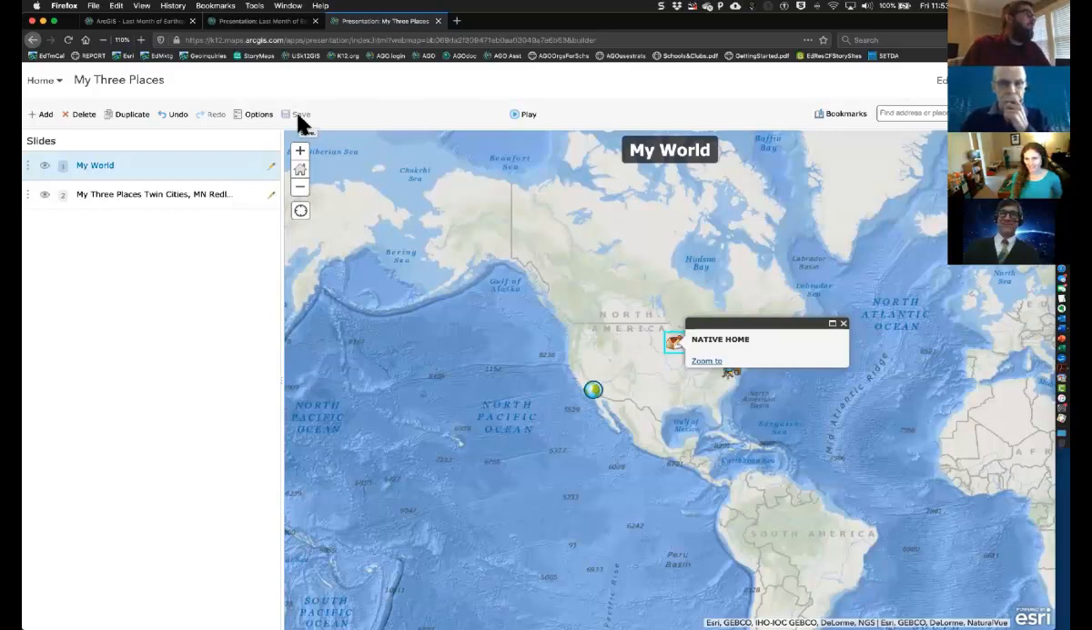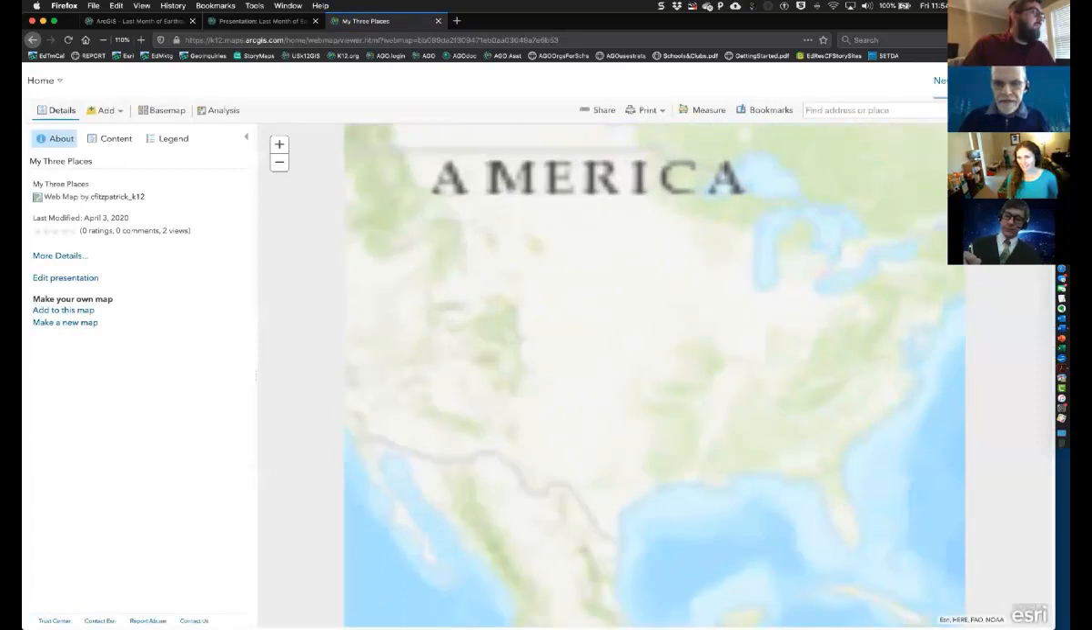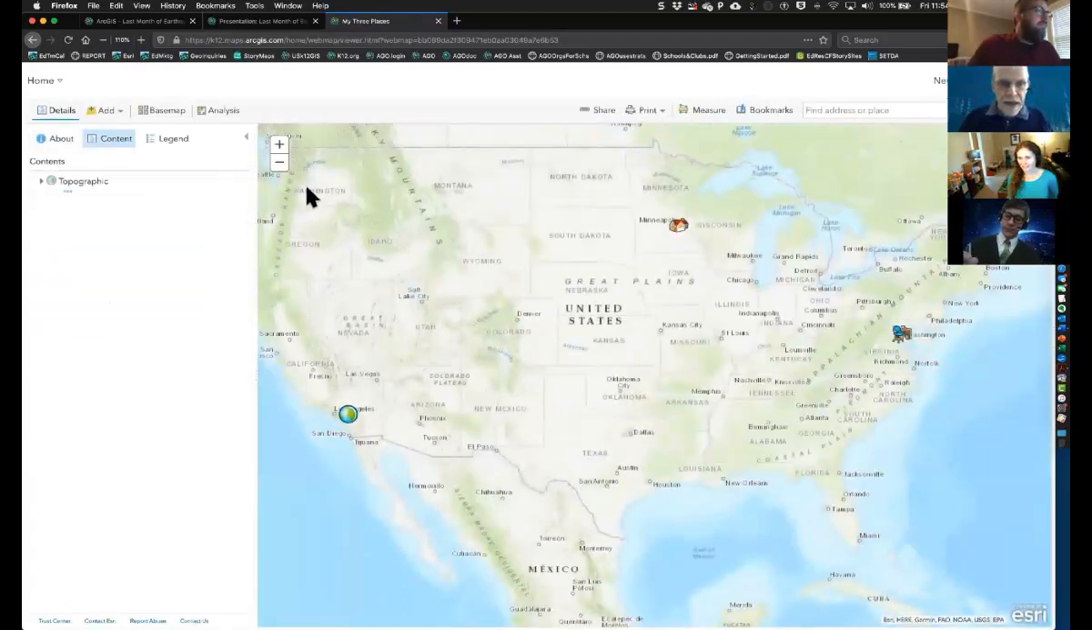And how do I get back to the map if I really wanted to add one more place? How do I get back to the map? Edit the map. Okay, I'm in editing the map mode.